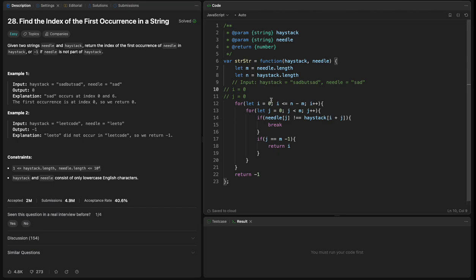So we start I with 0 first. But I want to know n minus m. N will be 1, 2, 3, 4, 5, 6, 7, 8, 9, and m is 3, so it will be 6. We stop at position 6, because I don't want to start the sliding window with A, as I would have only one element left to compare, and we should have at least 3 elements to compare. So we don't have to loop through all of them.